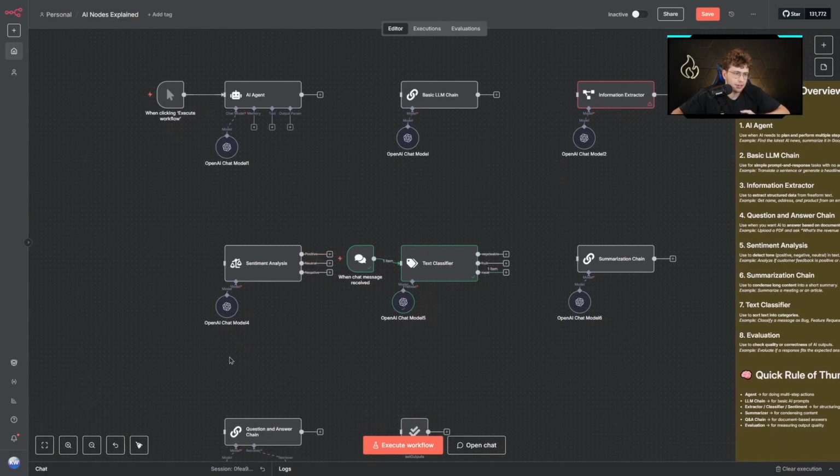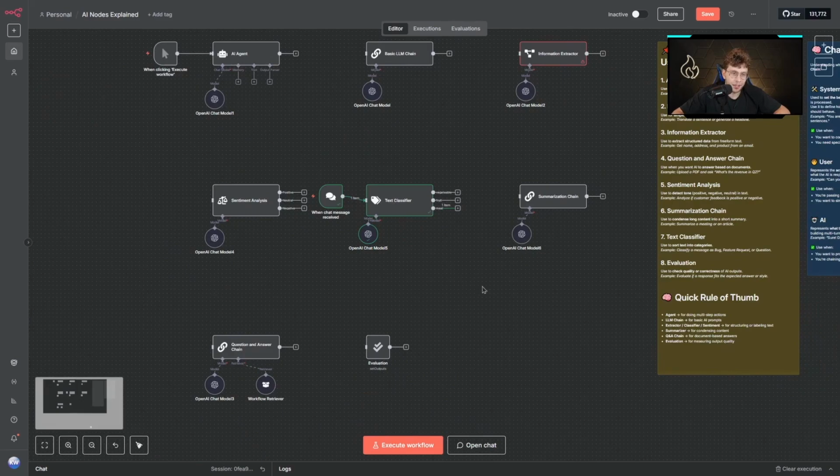Use sentiment analysis to analyze the content based on emotions, and use the text classifier to categorize the content based on any category you want. And I can say for now that's everything. Thank you for watching, and in the second part we'll cover other AI nodes inside n8n.